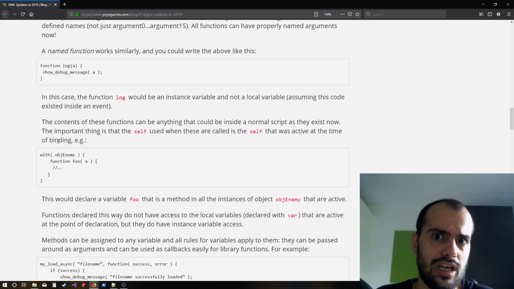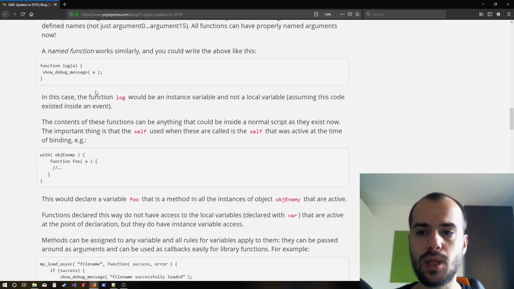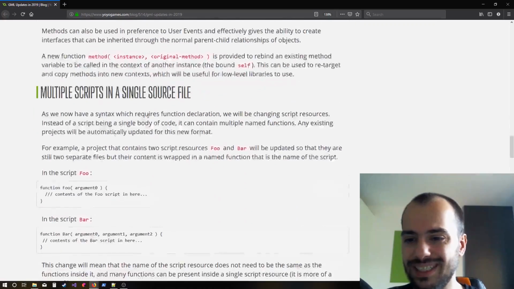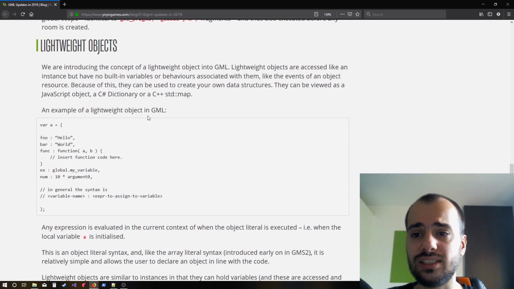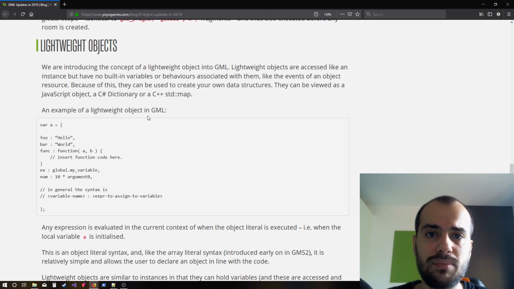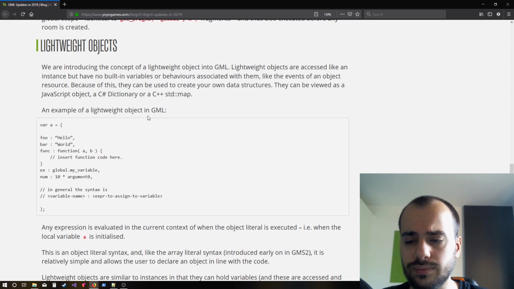In order to add a method to enemy objects. Now, the next important update that they're talking about is the lightweight objects. As I mentioned, this is something that people have been craving for a really long time. Previously, it's been emulated using structs. I know that's what I've been doing. However, now they're bringing something much more akin to how JavaScript works, or maybe something similar to a map if you're used to languages like Java or C++ and so on.